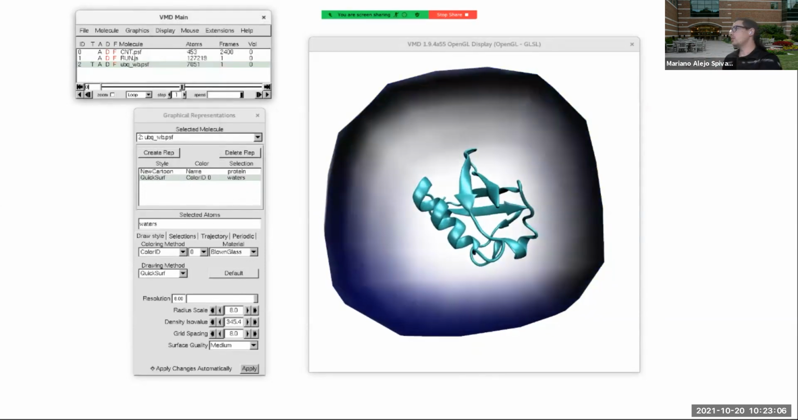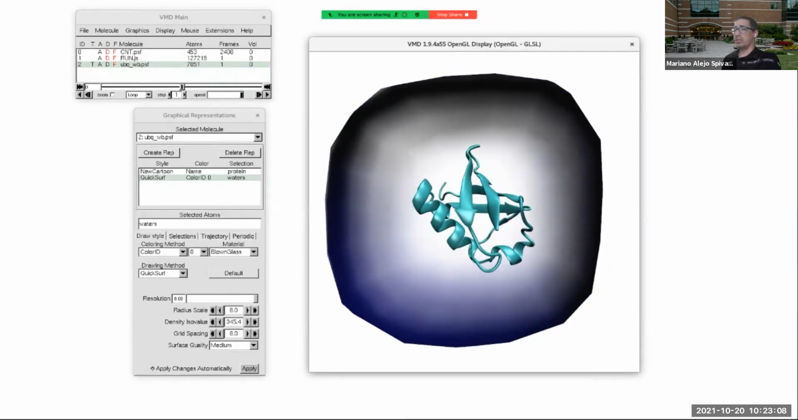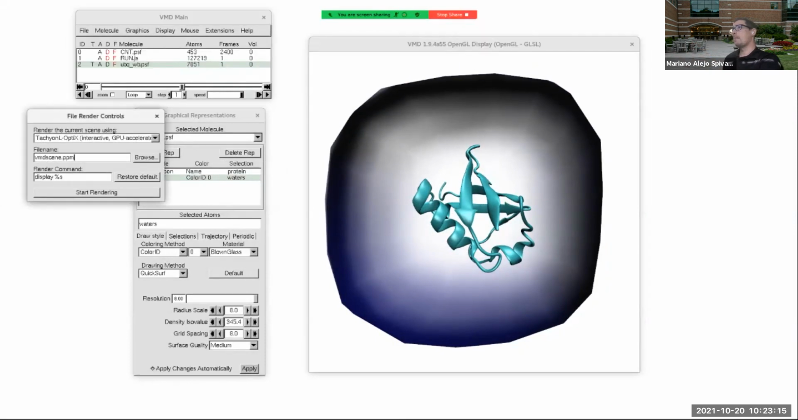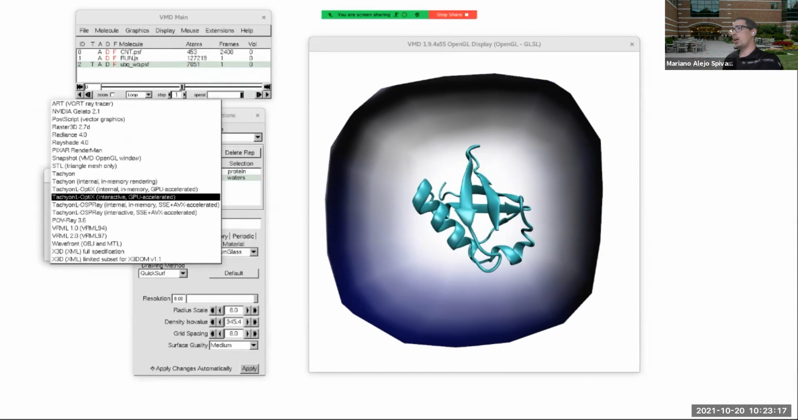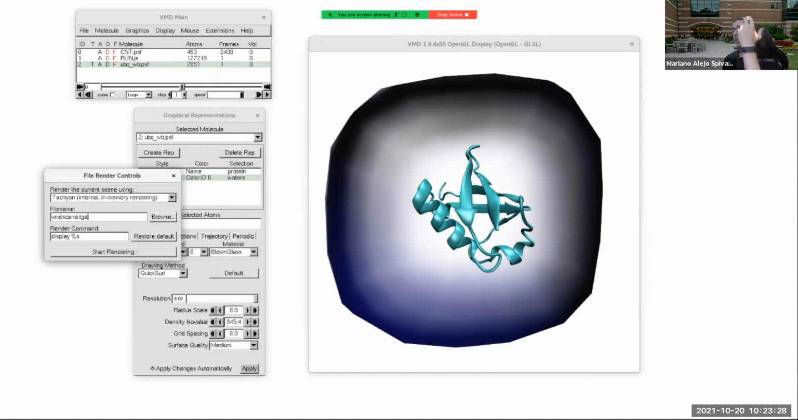Usually when you have your scene ready, you can get a nicer image by going to File, Render. And here you can use, if your machine has it, this Tachyon, which is what John showed. This is going to use a lot of the ray tracing options that John mentioned so that you can get this image. So let's do this Tachyon internal. Let's render.